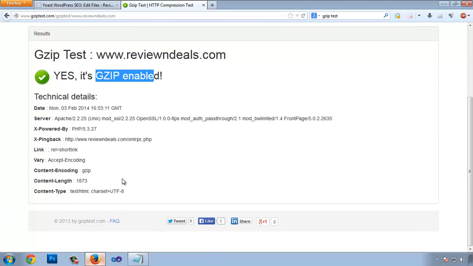Okay, so by this way we can enable the gZip and compress our text size and save the bandwidth.